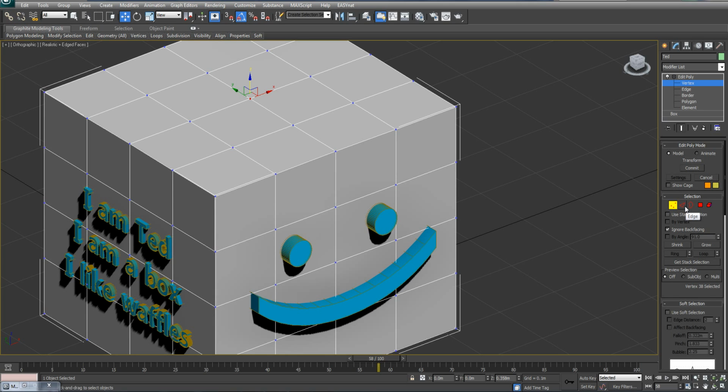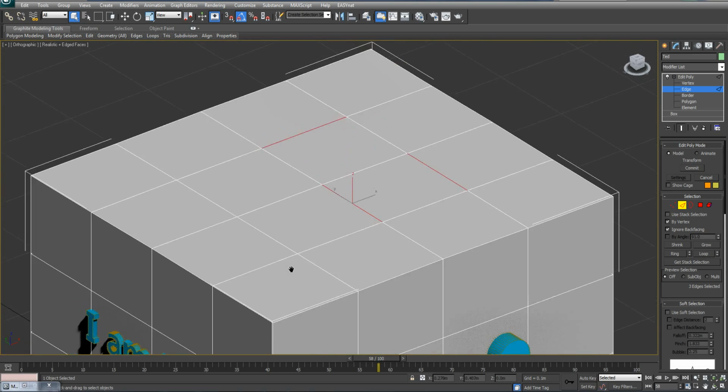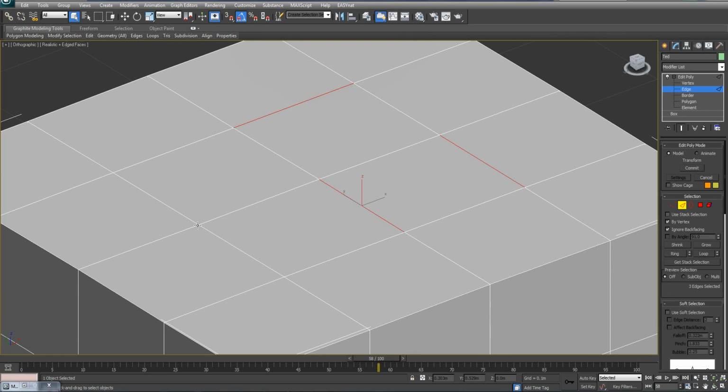Did I cover everything here? Yes, I did. So edge. Edge works in exactly the same way as before, except you select edges, which make up your model. And except we've got two new tools. We've got ring and loop, and we also have by vertex. What by vertex does is it lets you pick edges which spread out from a vertex. So if I click this vertex here, it picks the edges which come off that. Simple as that.